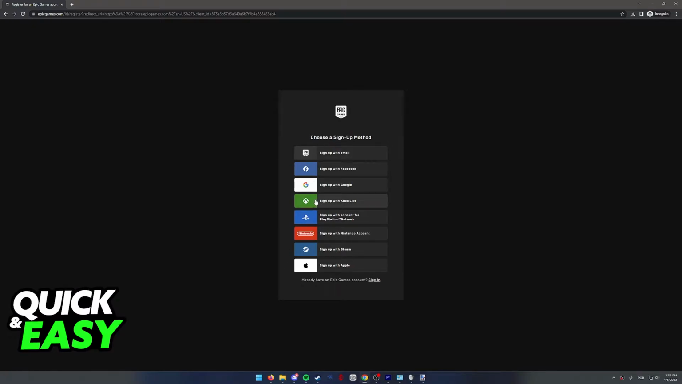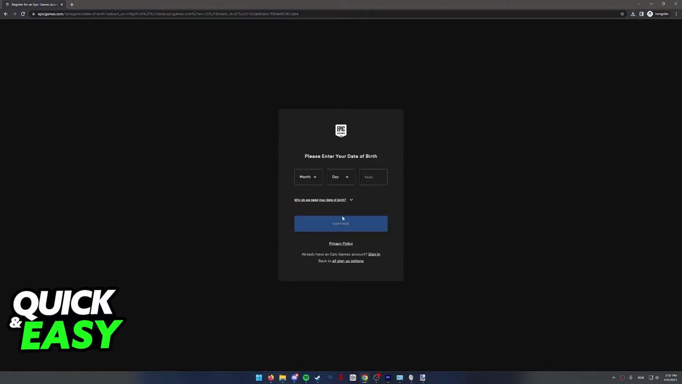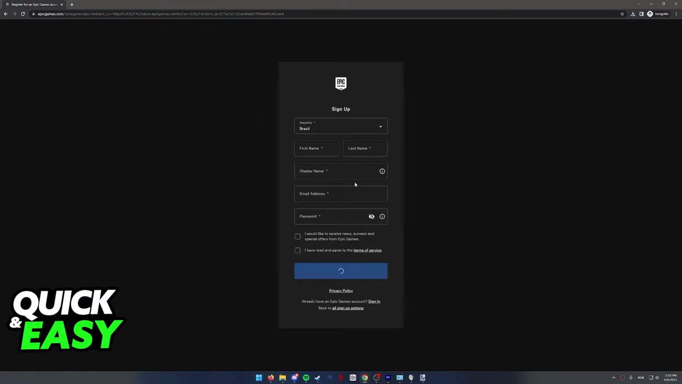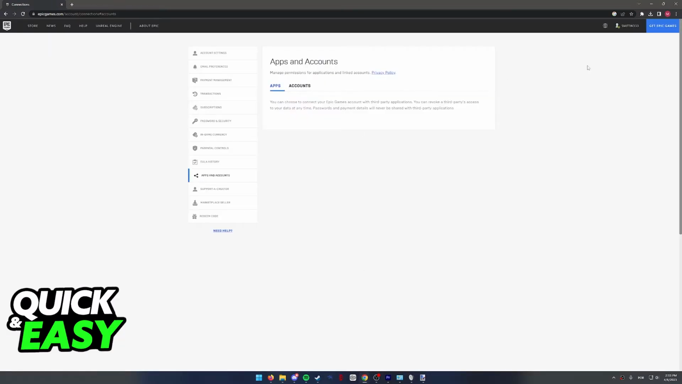As you can see, you will have to choose a method. This doesn't matter, you can either sign up using your Xbox account itself or just use an email and then connect your Xbox account later. I recommend going with the email option and follow the prompts on screen. Include your birth date and proceed with the setup as necessary. Once you finish setting up your account, you will be able to sign in and your name should be displayed at the top right corner of the website.